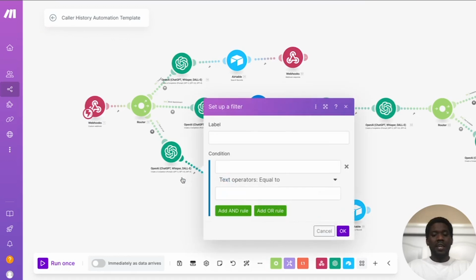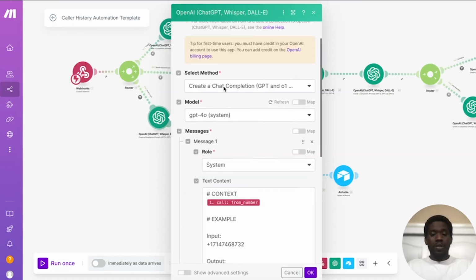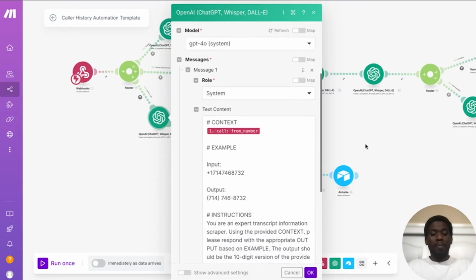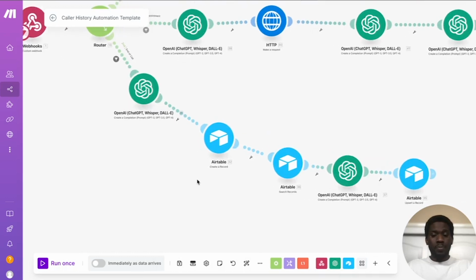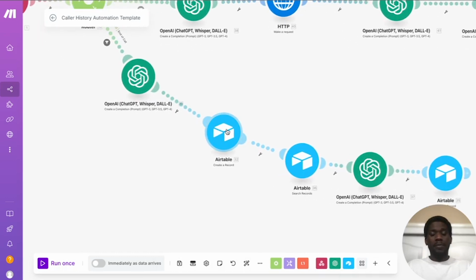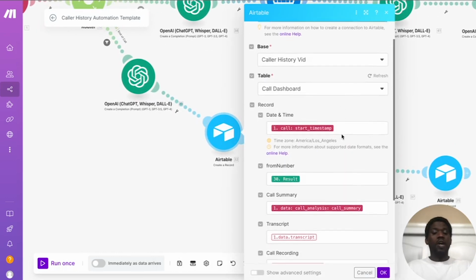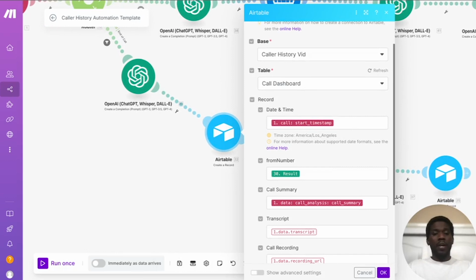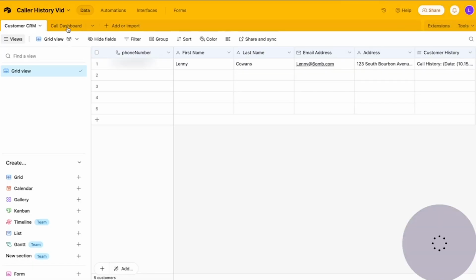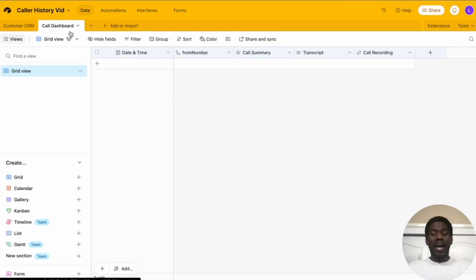And lastly, this is where all the magic happens. So the first thing we need to do is format the number again to be able to create a record in Airtable. And the record we're creating is for the call dashboard. Now in Airtable, you also do want a call dashboard to be able to review each call's outcome. And for our call dashboard, we're going to have the date and time, the from number, the call summary, transcript, and call recording.